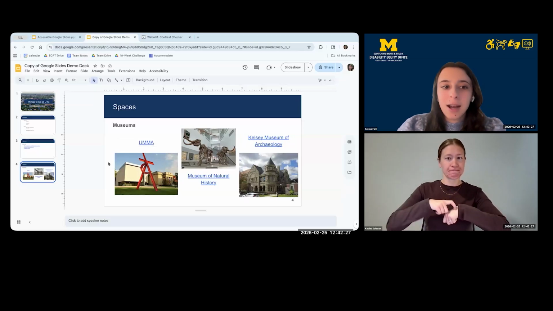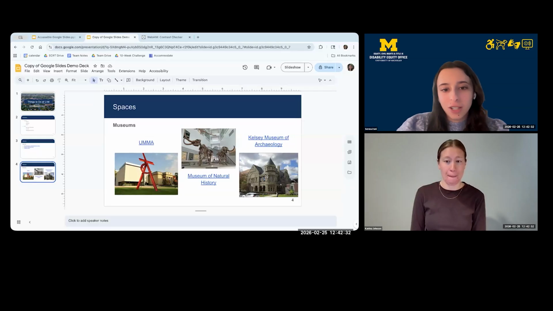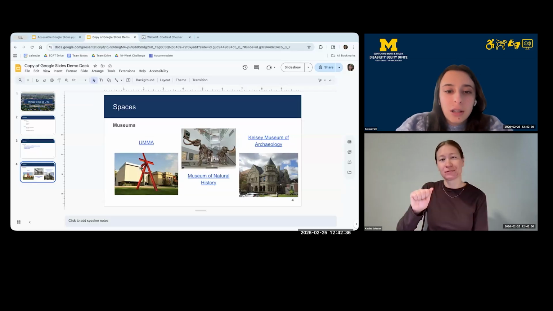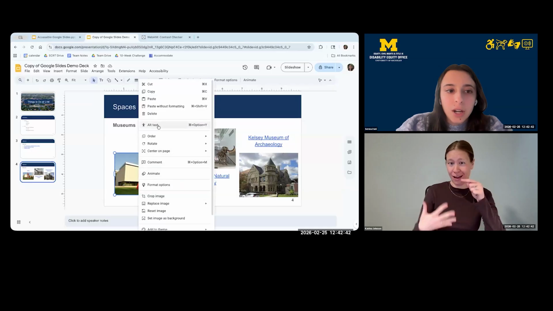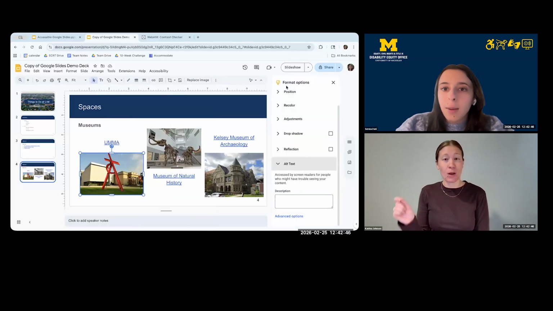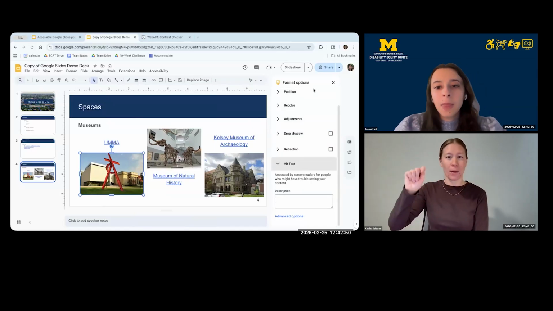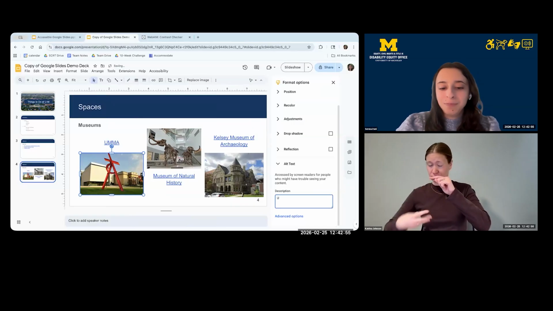Okay, so now I'm on slide 4. We have a bunch of images here that need alt text. So to add alt text, all you have to do is select an image, right click it, and then choose the alt text option from the drop down list. The format options pane will open up on the right hand side of my screen. And then in the alt text field, I just have to type my description in.